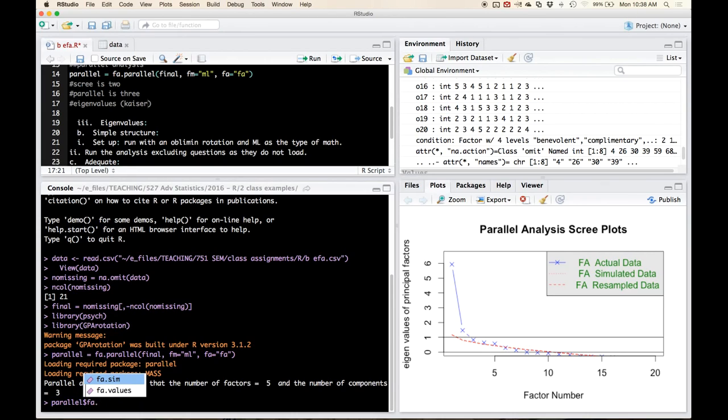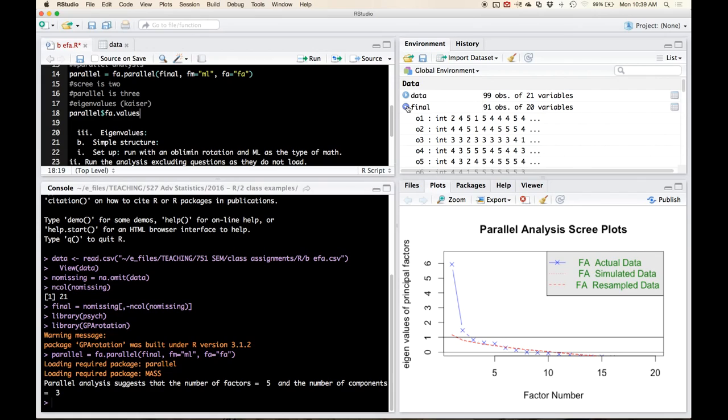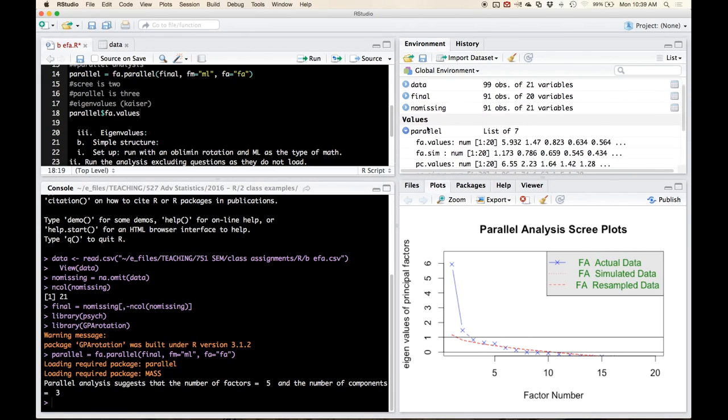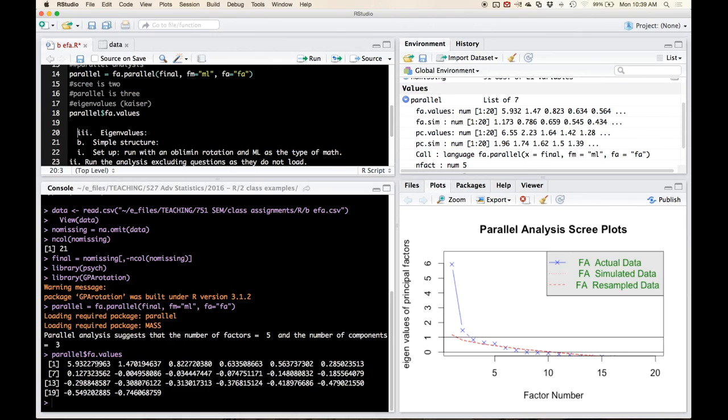Okay, so I'm going to do FA.values. Oh, I typed that in the wrong window, sorry. So what you do to look at your eigenvalues is you use the name of what you saved it as. So I saved it as parallel. And then there's an option here for FA.values, and that tells you what the actual eigenvalues are. So it's a vector of eigenvalues. And then I would just count the number of ones that are over 1, which is 2. And then the other rule is over 0.7, that's actually 3. Okay, and then I'm just counting. 1, 2, and then 1, 2, 3.